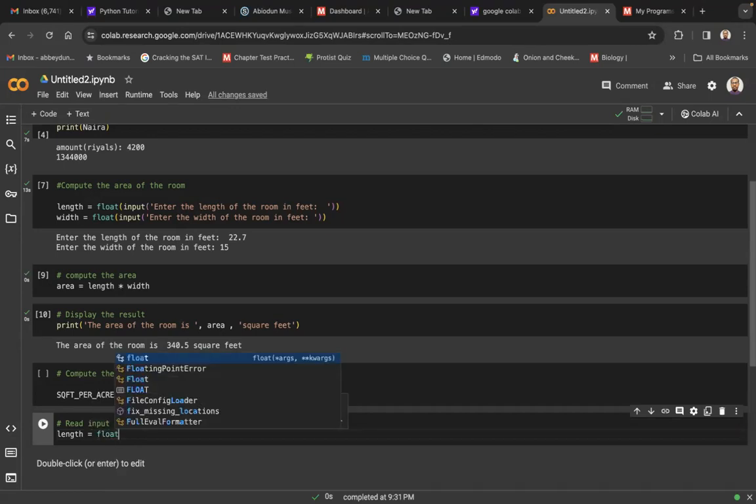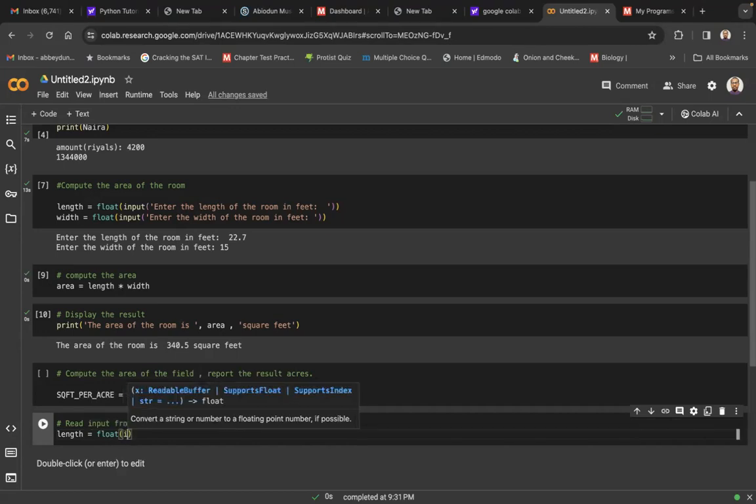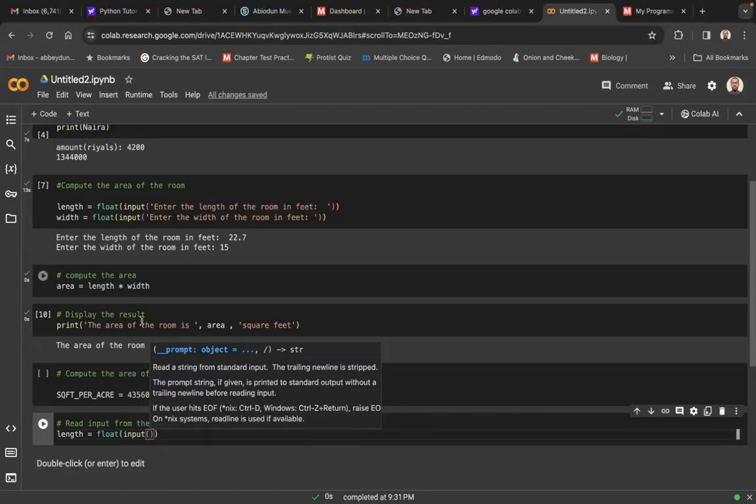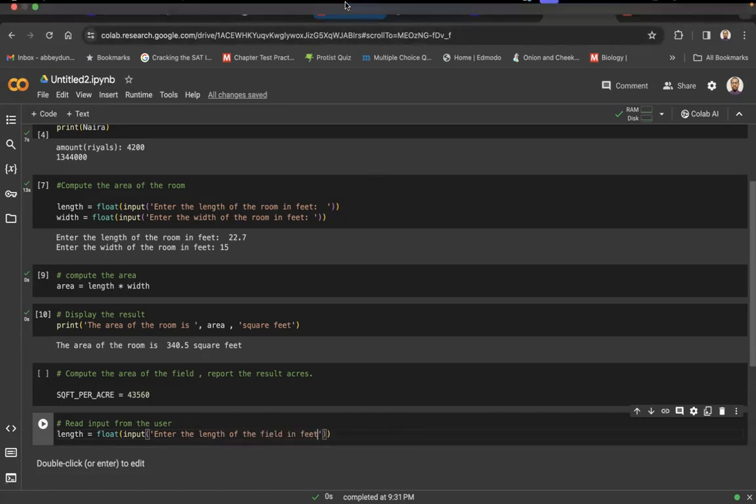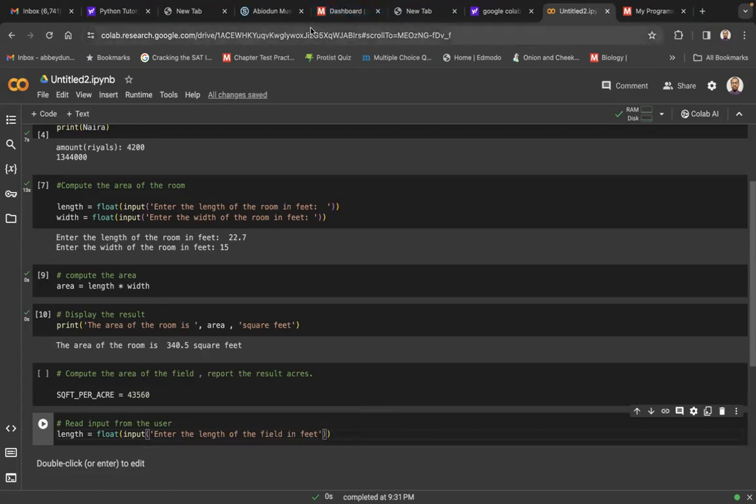So float the length, because most of the time when you're measuring the length of a place, you can have whole numbers, but most of the time you have a decimal place. This is exactly why we put it in float. So enter the length of the field in feet. That's the first thing to do. You enter the length of the field in feet.